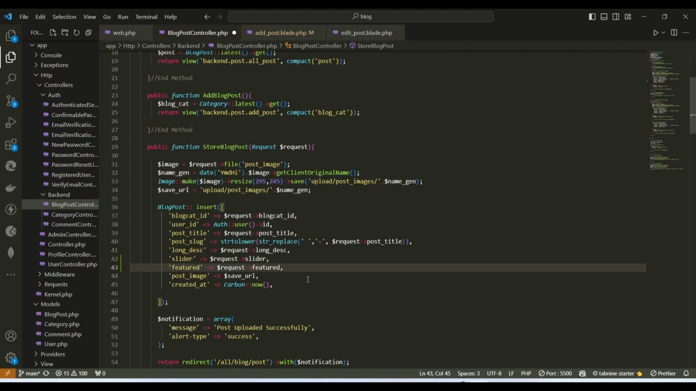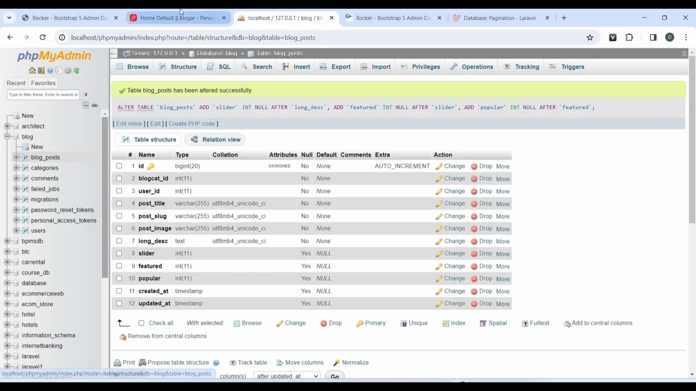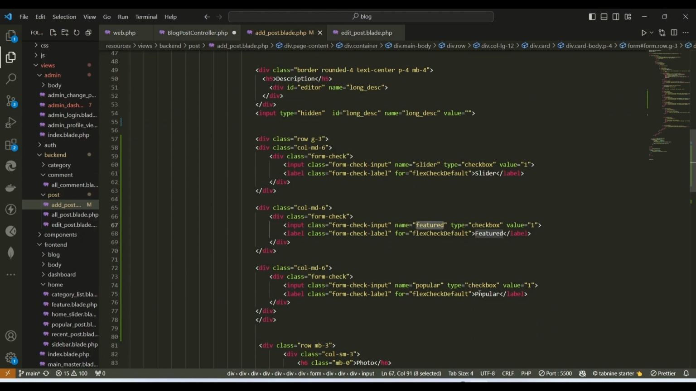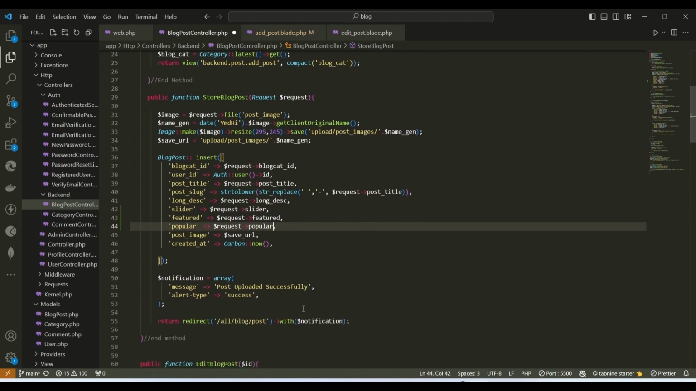Copy it, paste it, add your comma. Then the last one we have is popular, and the requested name for popular is what? It's also popular. You copy it, paste it here. So now if we add a post and we select whichever one we want to select, we are going to see that it's going to be added to our database.